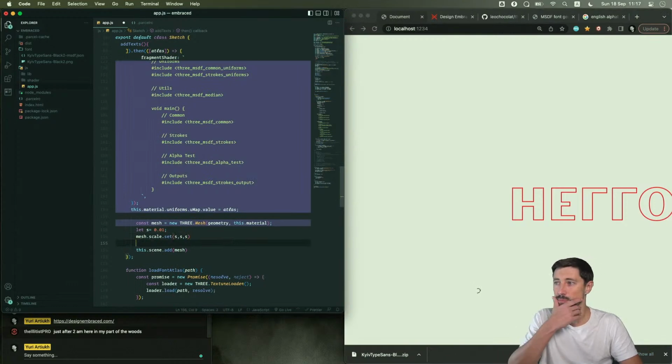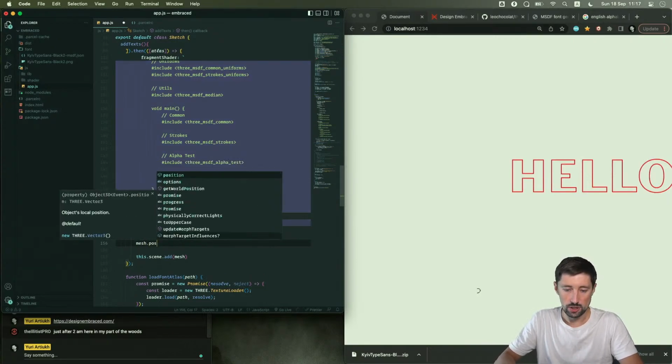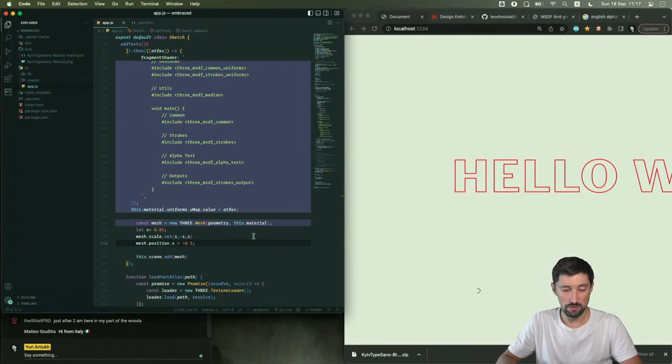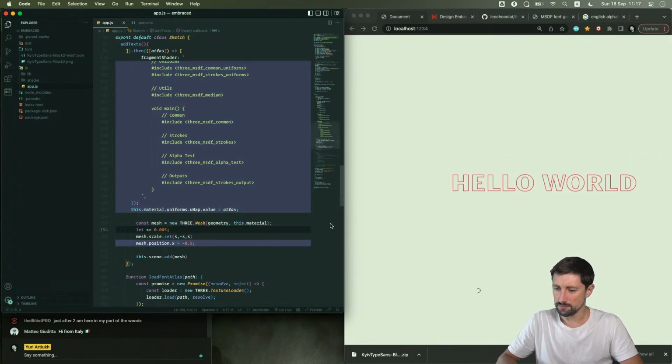So first of all, I'll probably need to flip it, right? And it's easy as that. Then mesh x is going to be, I don't know, minus 0.5. Then I probably need to make it even smaller. Yeah, this seems right to me.